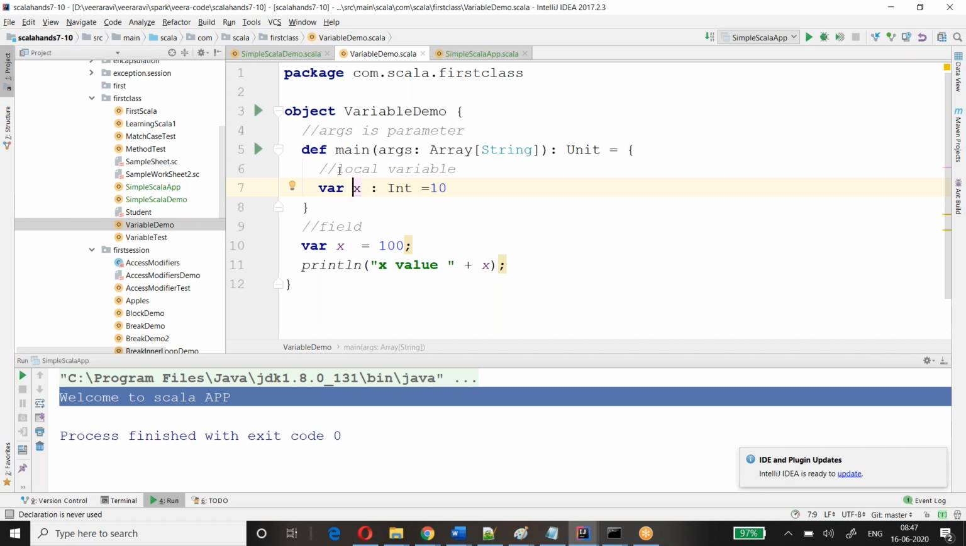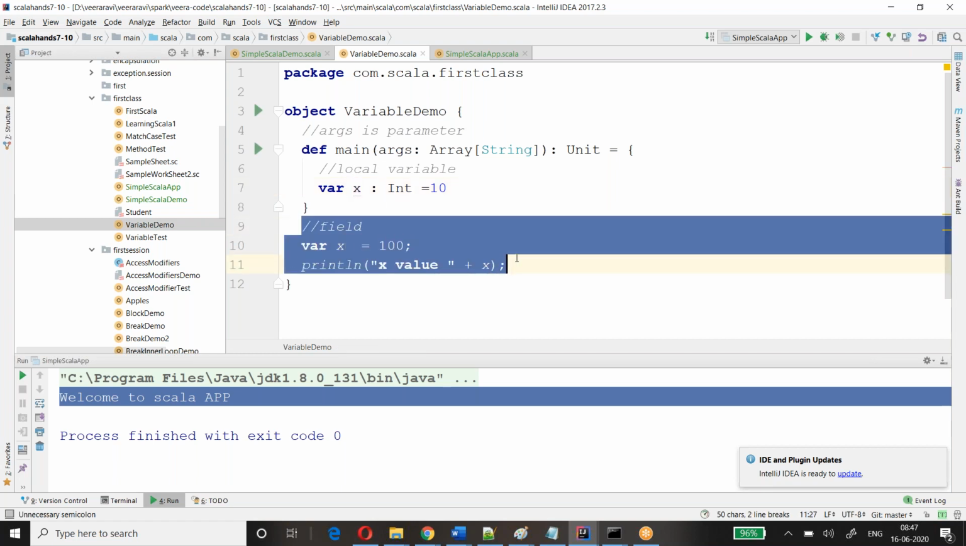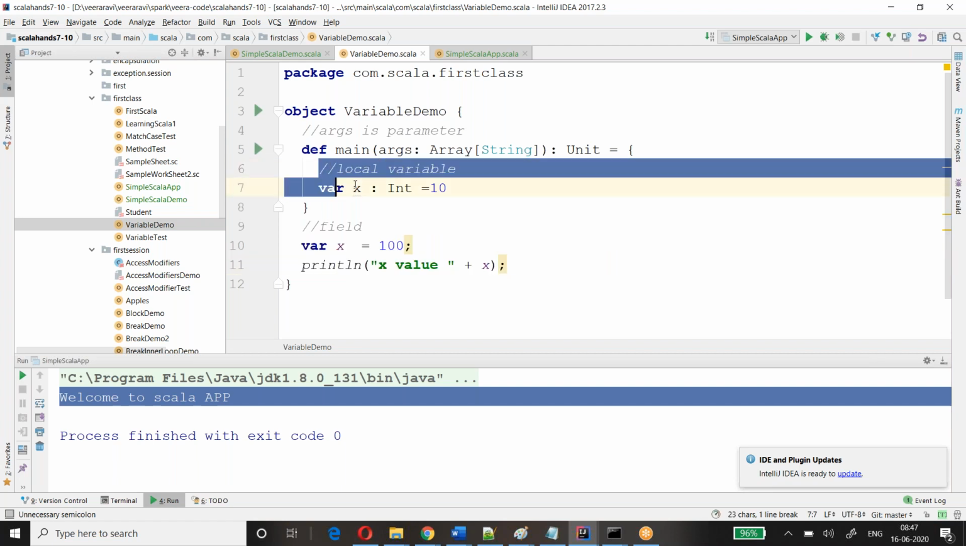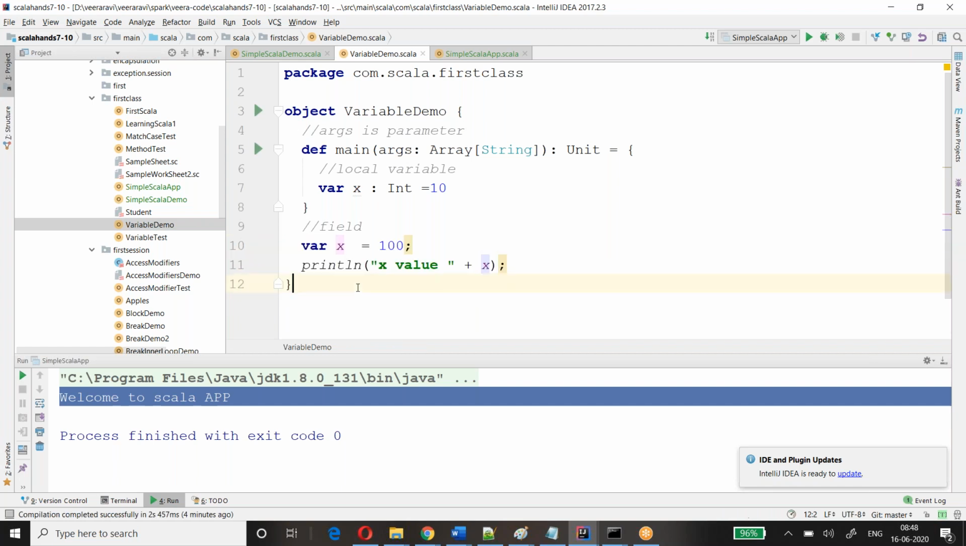And if you declare outside the method, we normally call it a field. Whatever you declare inside, we call a local variable. Whatever you declare outside the method, inside the object or class, that can be accessible everywhere.